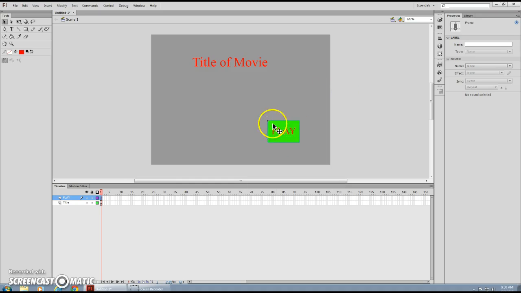I want my movie to stop right here and allow the user to click the play button. In the next video, I will show you how to add an action script to my play button so that it goes to frame 5 and starts my movie.